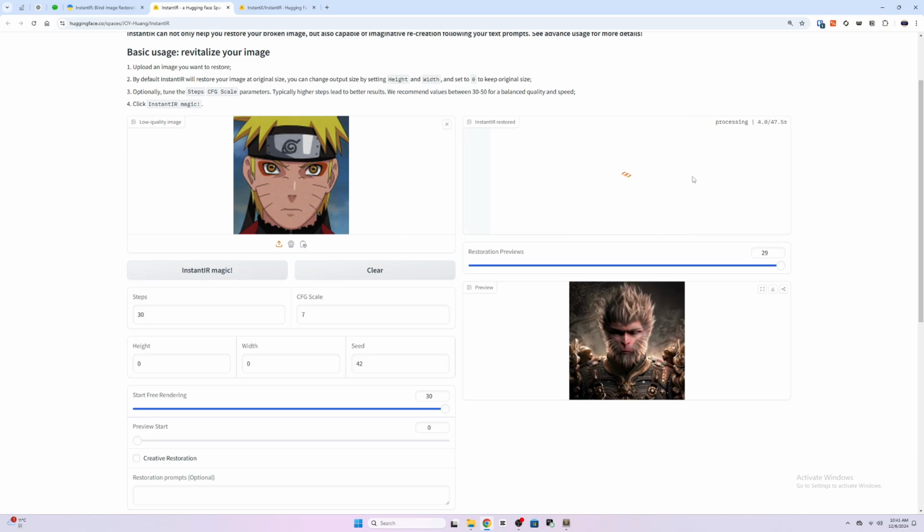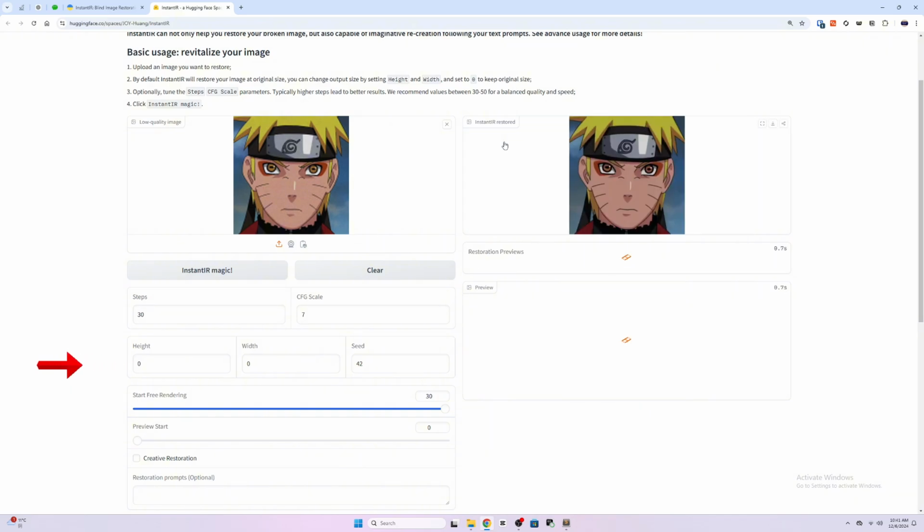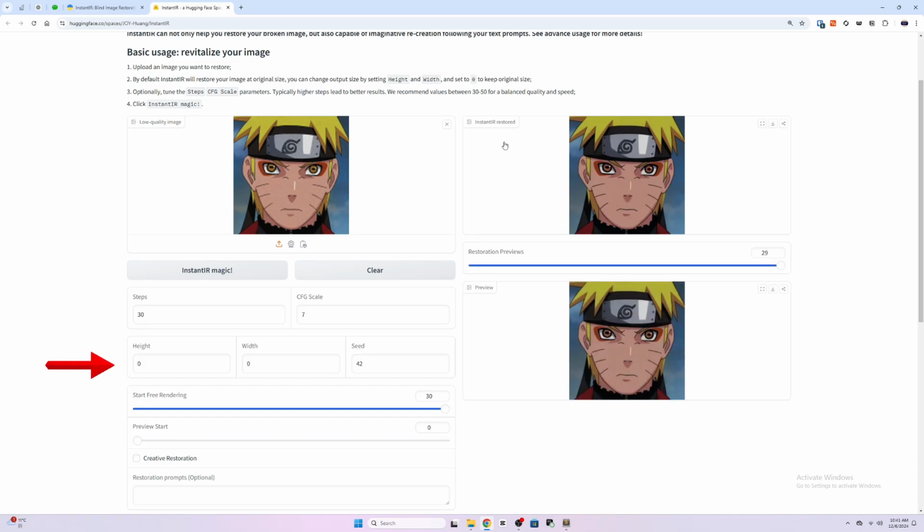For basic usage, revitalizing your image is easy. Simply upload the image you want to restore, and by default, the tool will work its magic to restore it at the original size. If you need a different resolution, you can adjust the output size by setting the height and width values. Setting the dimensions to 0 will keep the original size intact.